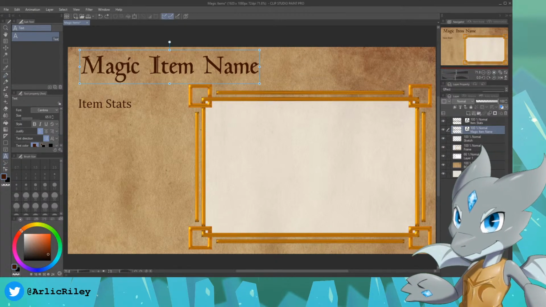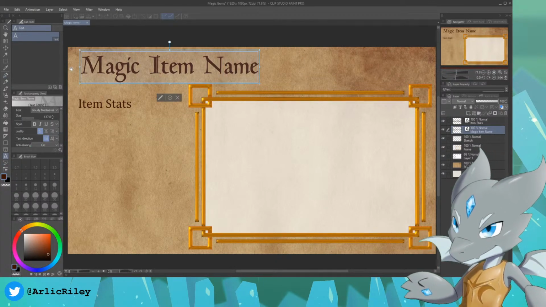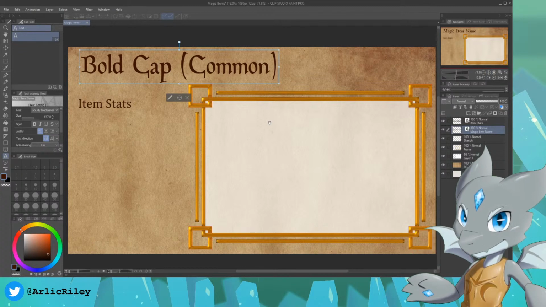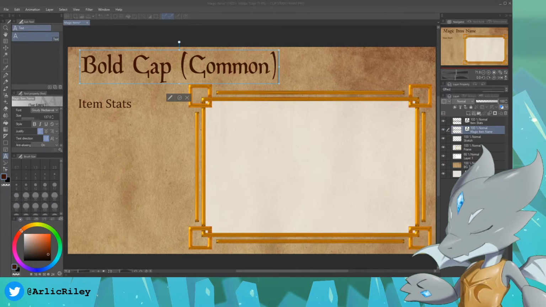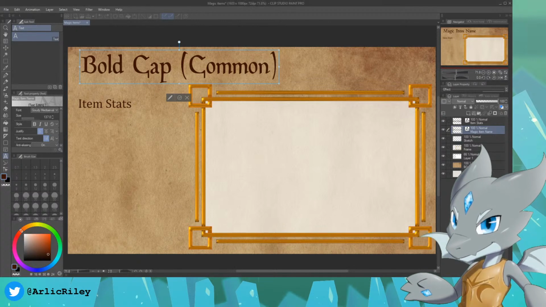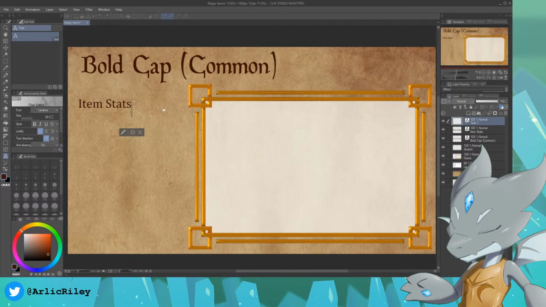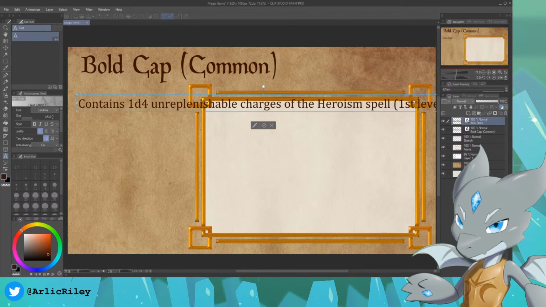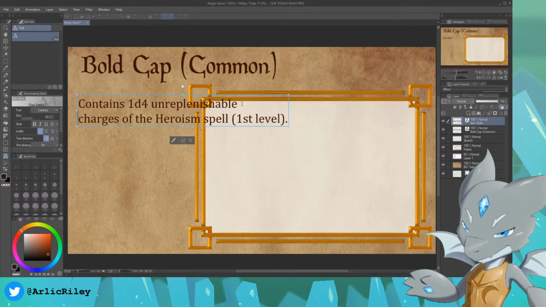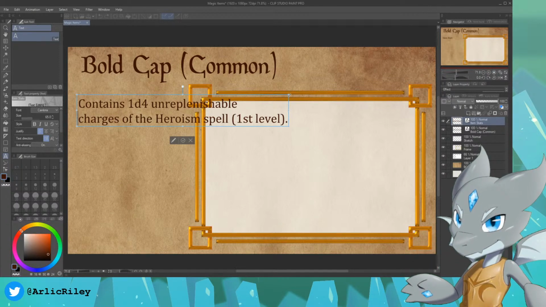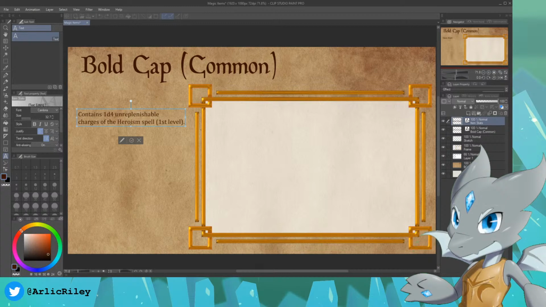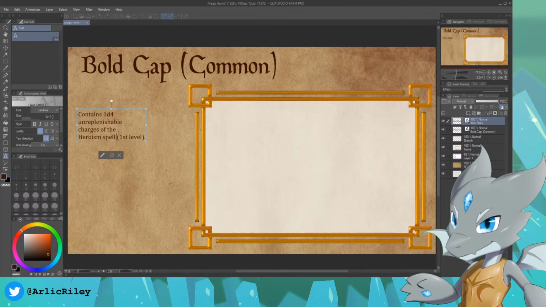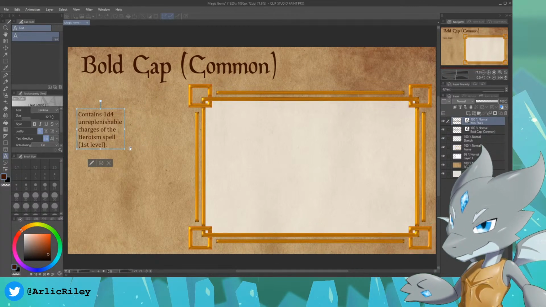So first we'll put in the name. Bold Cap. Common. It's a common item. And then we'll just copy and paste these stats in here. Oh, that's not what I want. Item stats. There we go.